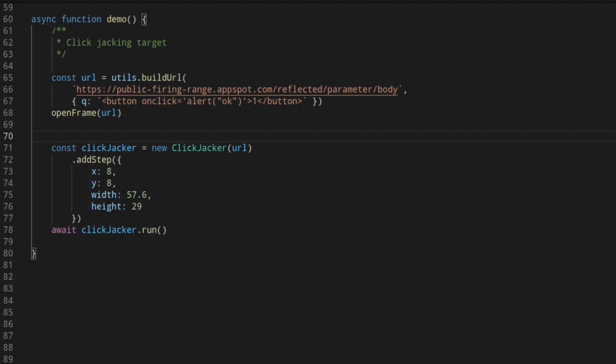To do so, I've created a new clickjacker class. I've given the clickjacker the URL of the website I want to clickjack, and I've added a step. Each step is a button you want to push. Here I put the X and Y coordinate of the button. I can put a width and height, so it will be automatically centered. And I can call clickjacker.run. Let's see in action what it looks like.